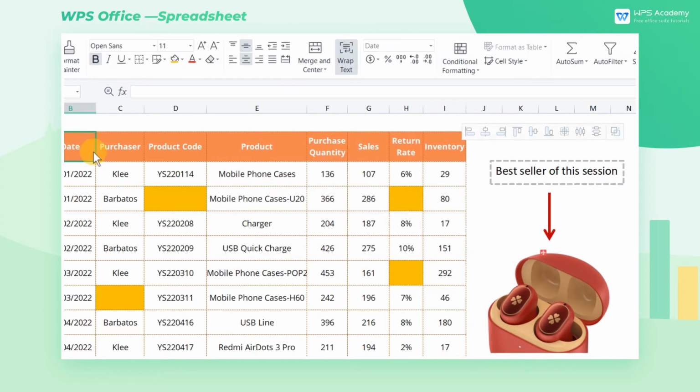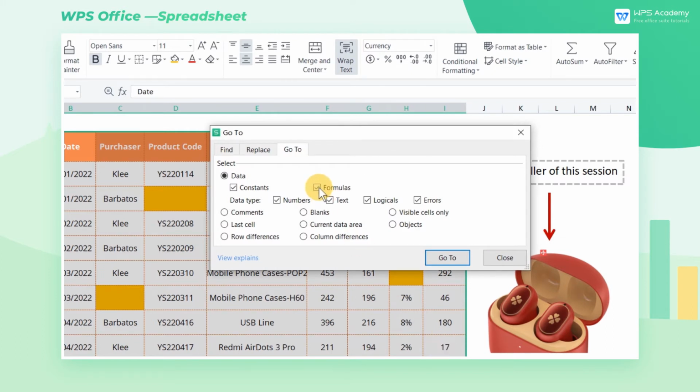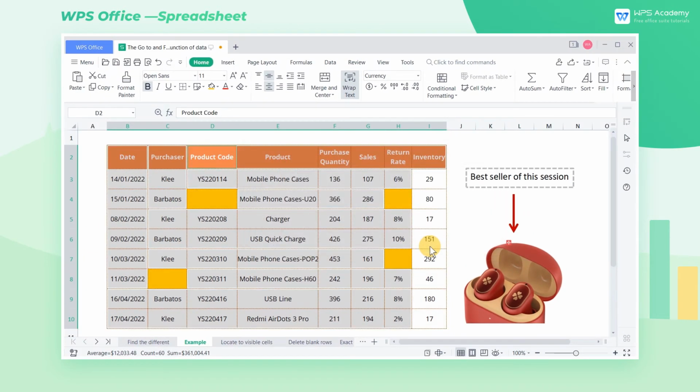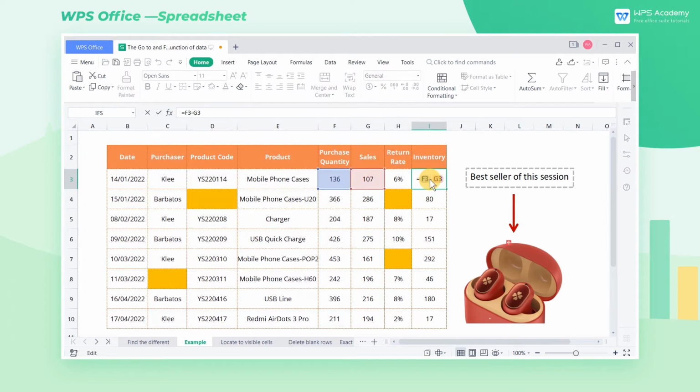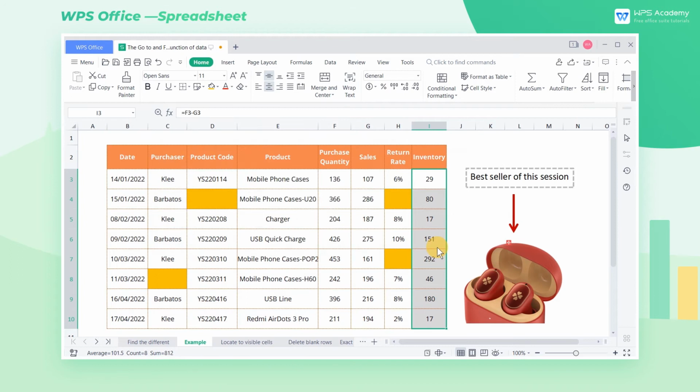Select the entire table, press Ctrl-G, and select constants. Now, except for the column of data on the right, all the constants in the table are selected. Double-click this column of cells, and we can see that the datum in this column is generated by formulas. Next, press Ctrl-G to locate again. Select formulas, and then the cells composed of datum generated by formulas are selected.